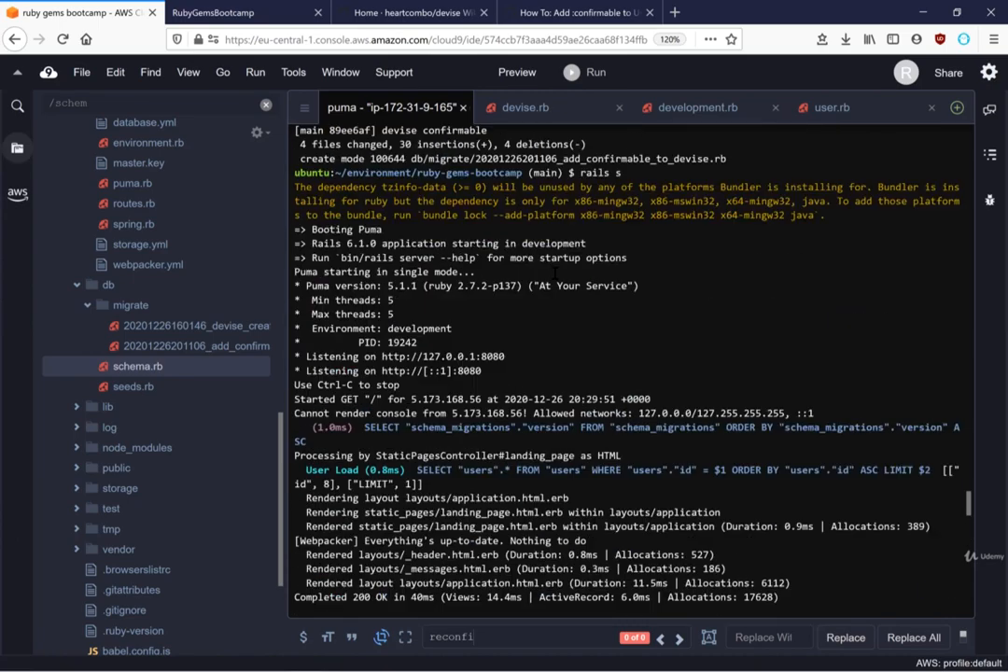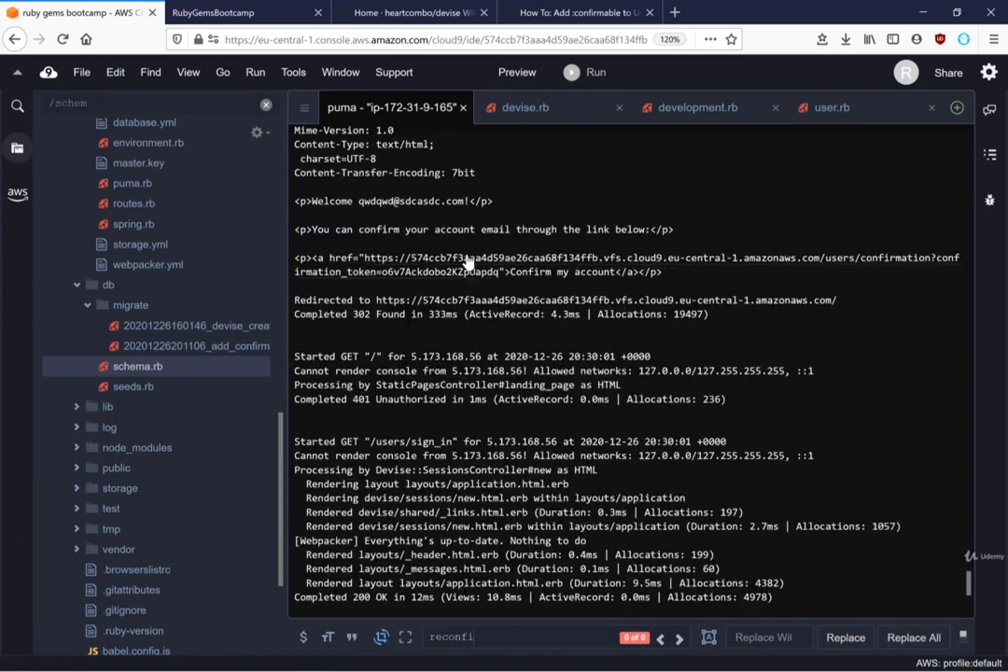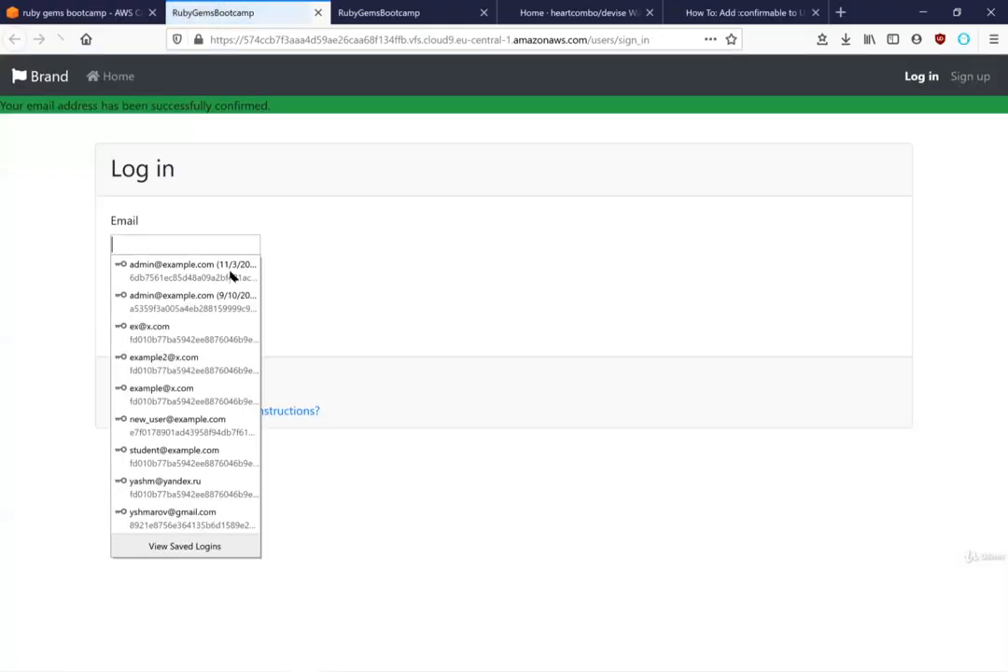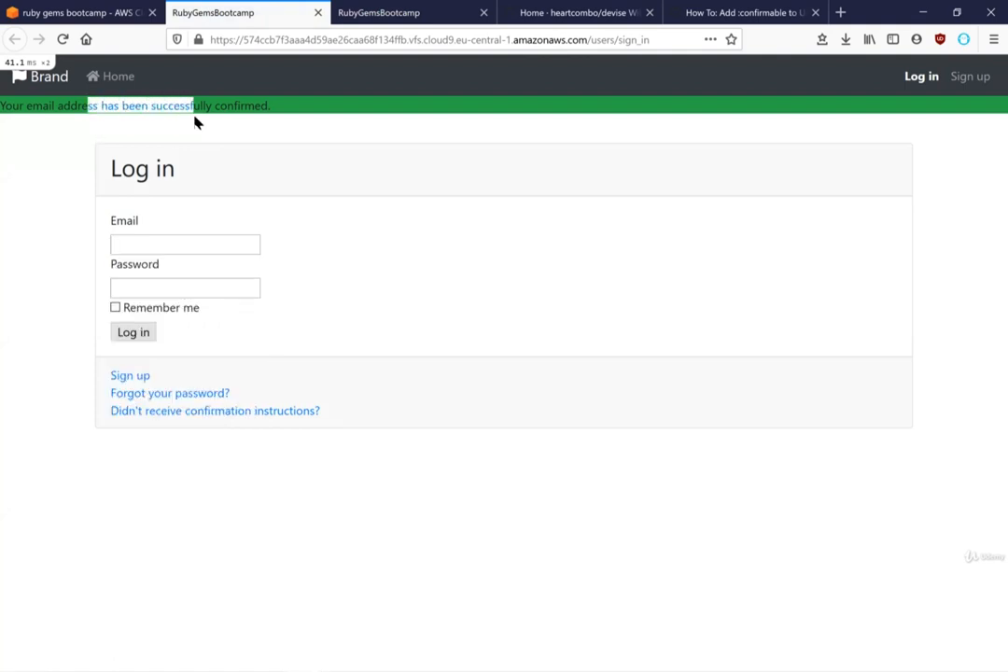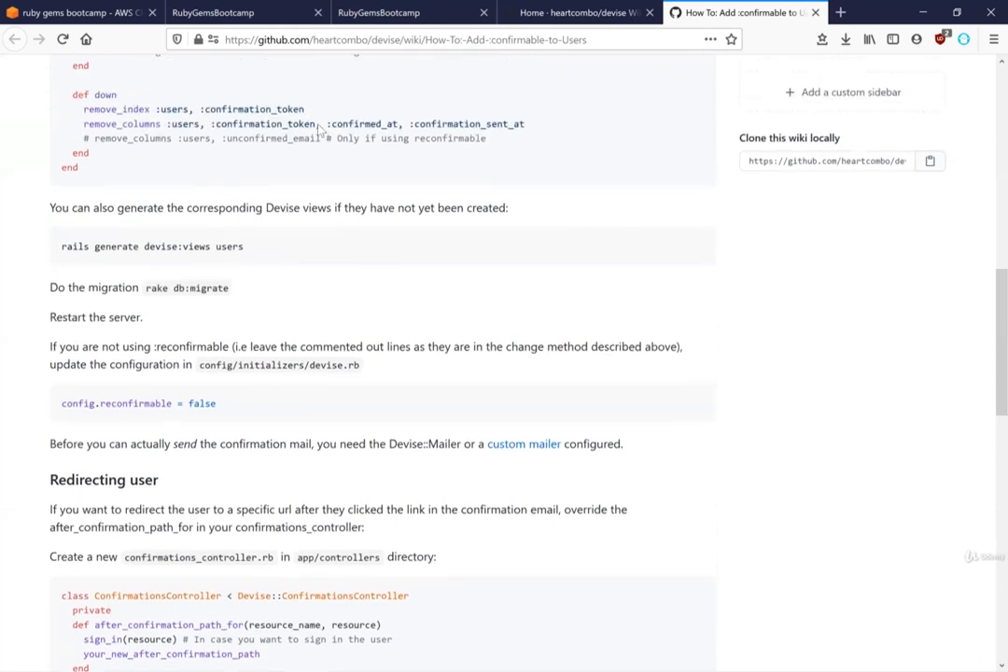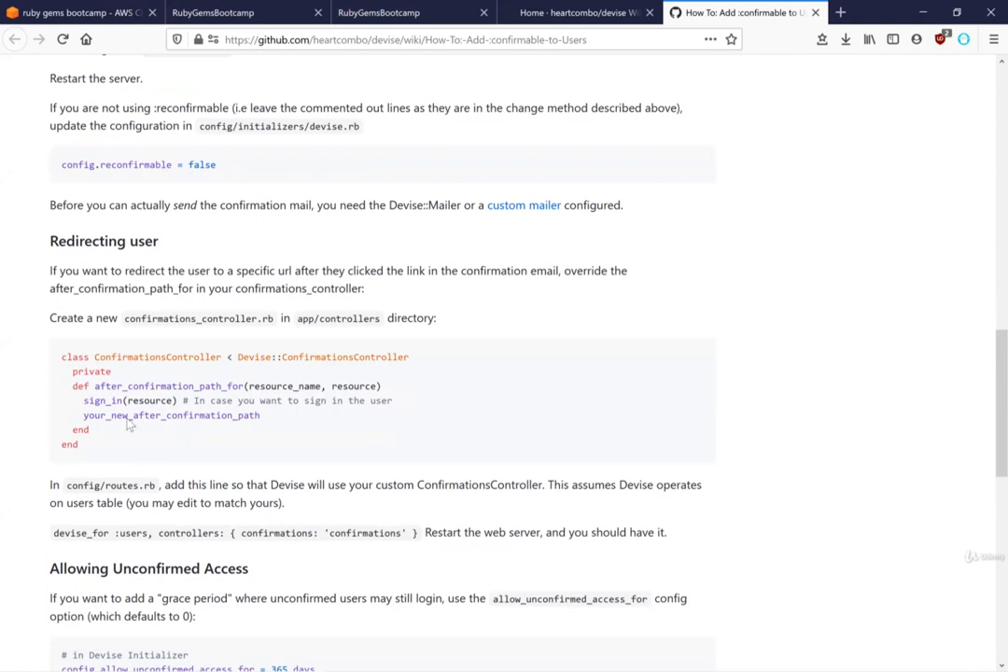I go back to the logs. Here it is. Your address has been confirmed, and I again have to log in. So what if we automatically log the user in when he confirms his email address? And we also have this in this confirmable documentation. So we can create a confirmations controller.